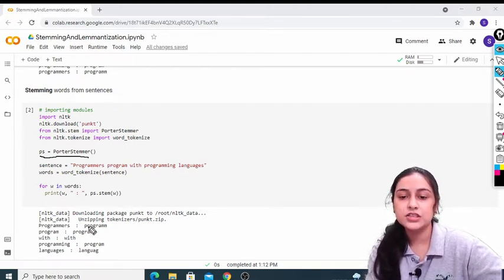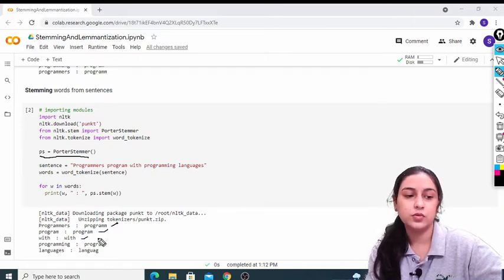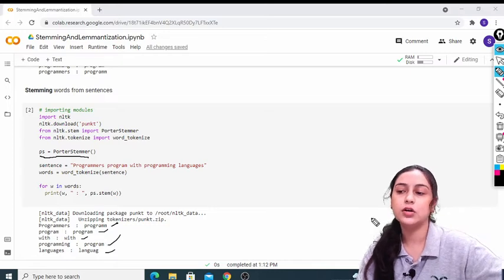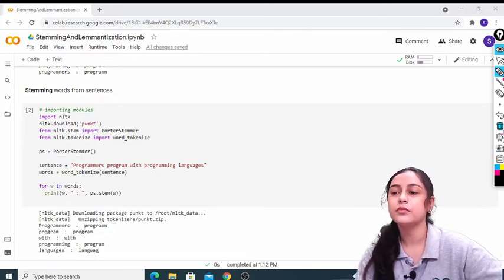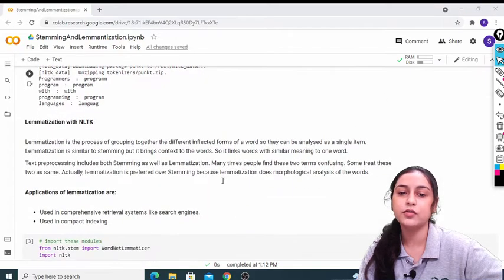Here you can see programmers is converted to program, program stays program, with stays with, programming is changed to program, and languages is changed to language. So that's how we do stemming. I hope this is clear to you all. If there is any doubt, you can ask.